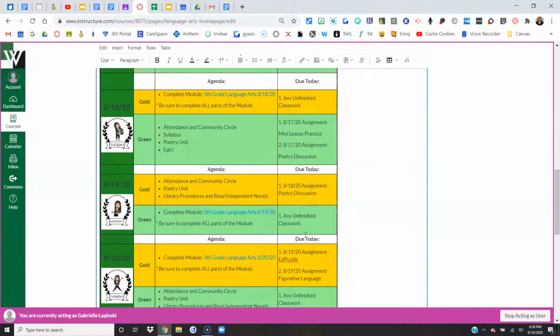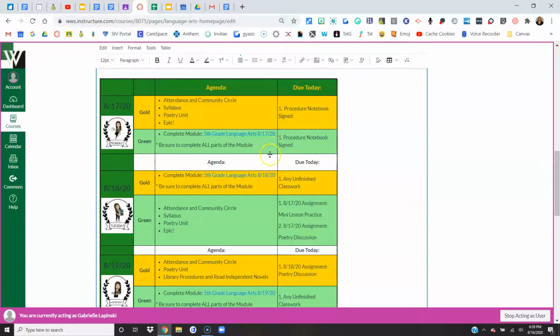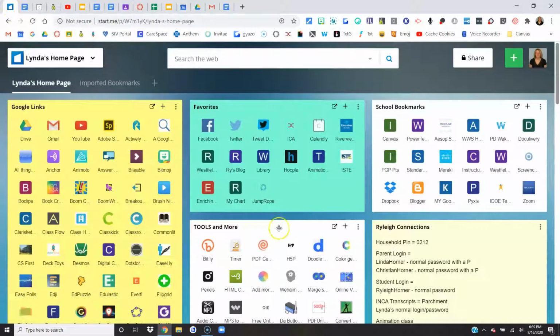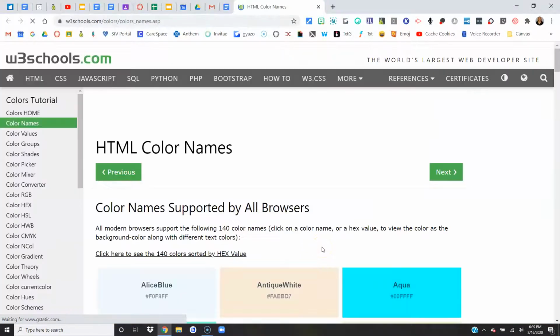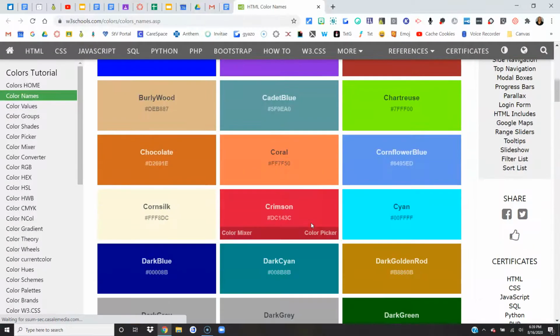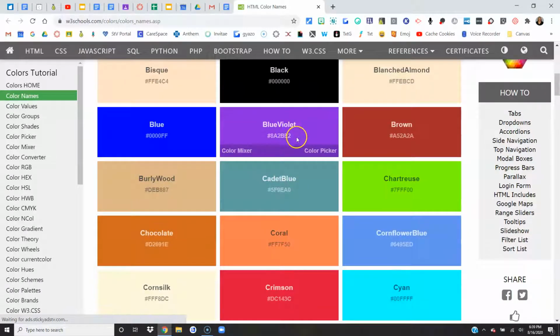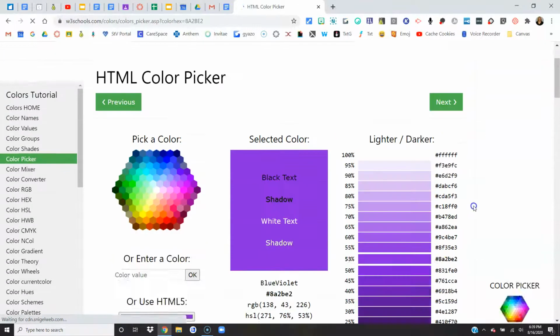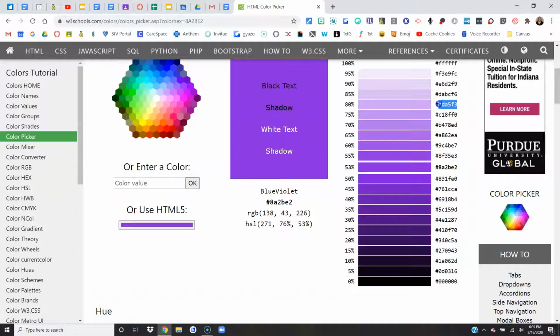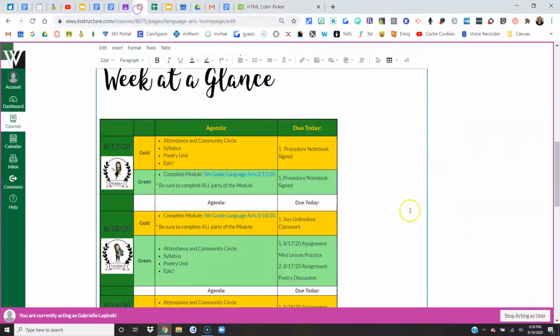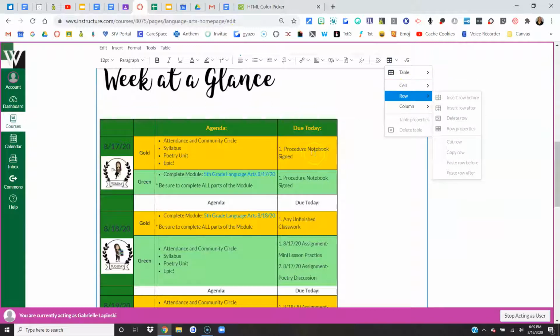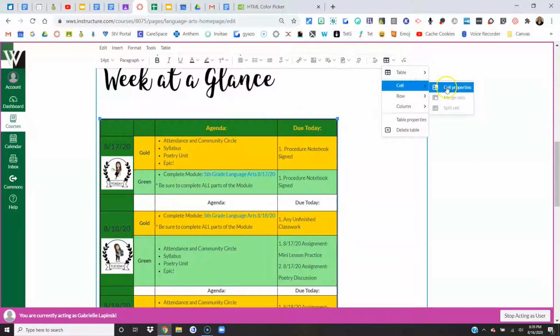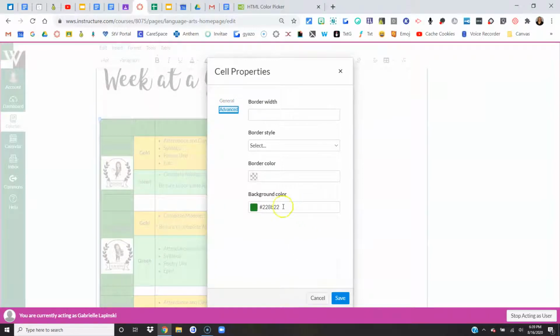Okay? All right, and then if there's ever a time where you just want to come up with different colors, you're not copying and pasting the same colors, remember there is a website called HTML color names, or you can do w3schools.com, and it's got all different kinds of colors that you can pick from, and you would just highlight that code, or if you want a different shade of this violet, you could do color picker, and then you would highlight whatever code you want to use, and then that's the code you would put in where it says, let me put in here, cell properties, you would paste that color code right there.